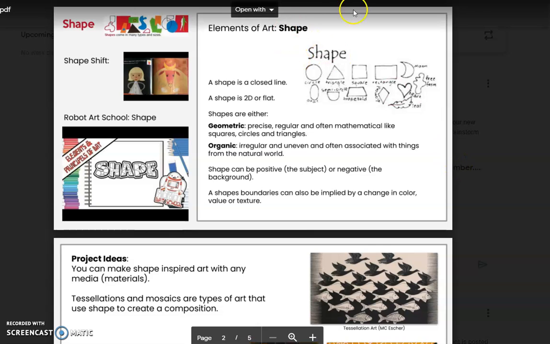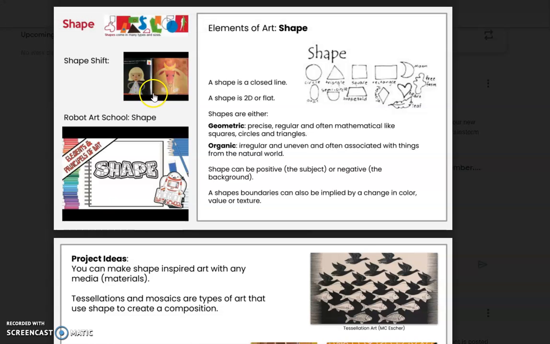Now, third grade this month is looking at the book Shapeshift. If you wanted to check out that story, you can. But this month, fourth grade is looking at Robot Art School Shape. So once this video is done, you're going to watch another video that has the Robot Art School.